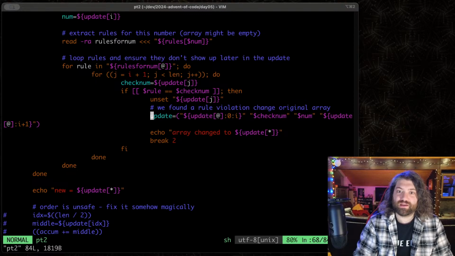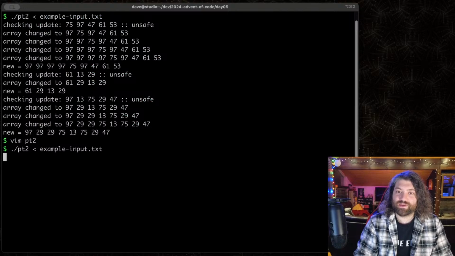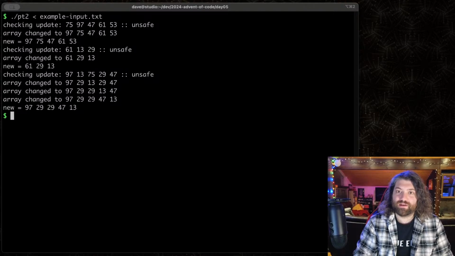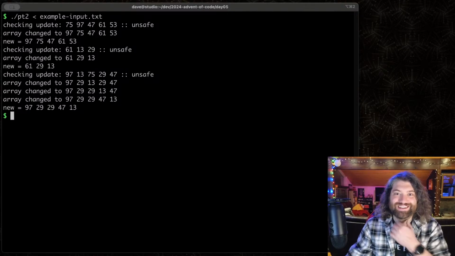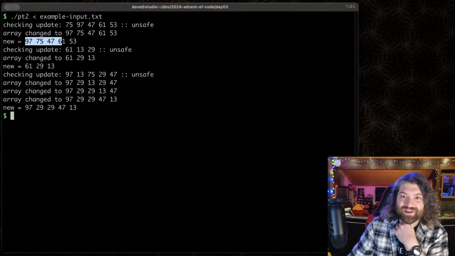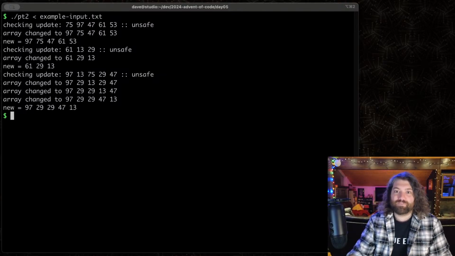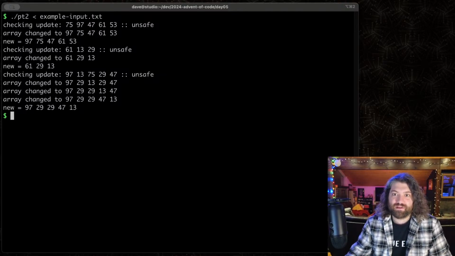But we're still getting the wrong thing. Is it I plus 2 because there were 2 things that we pulled out? That can't be right. It might be right. Let's see. The new array here is 97, 75, 47, 61, 53. That's correct. 61, 29, 13. That's correct. 97, 29, 29, 47, 13. Yeah, that's wrong. Okay. But I like the effort.